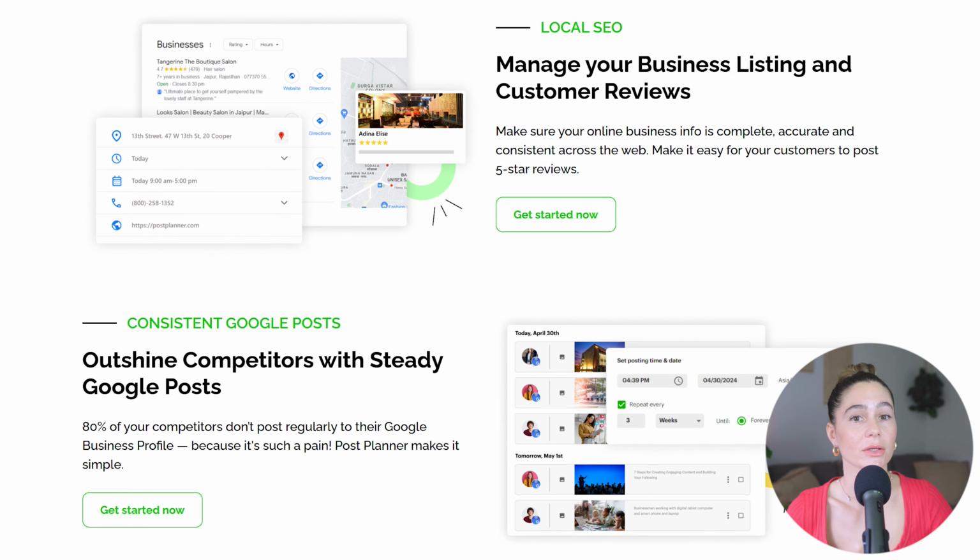This tool is commonly used by small businesses, creators, agencies, and social media managers who want to show up consistently online without turning content planning into a full-time job. It's especially helpful for people who know social media matters but don't want it consuming all their mental space.